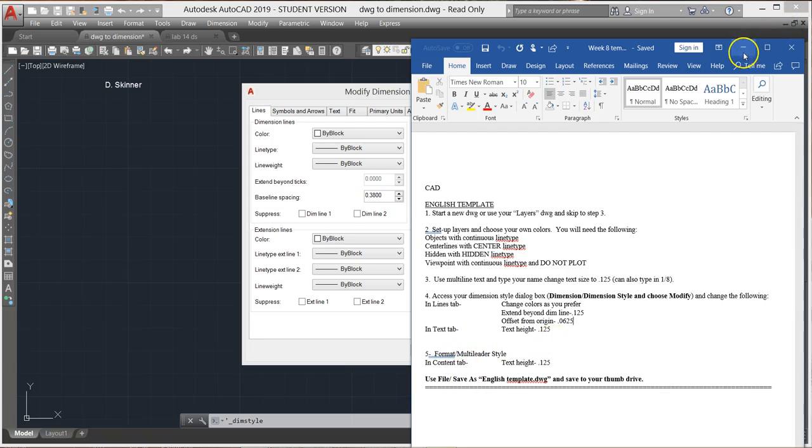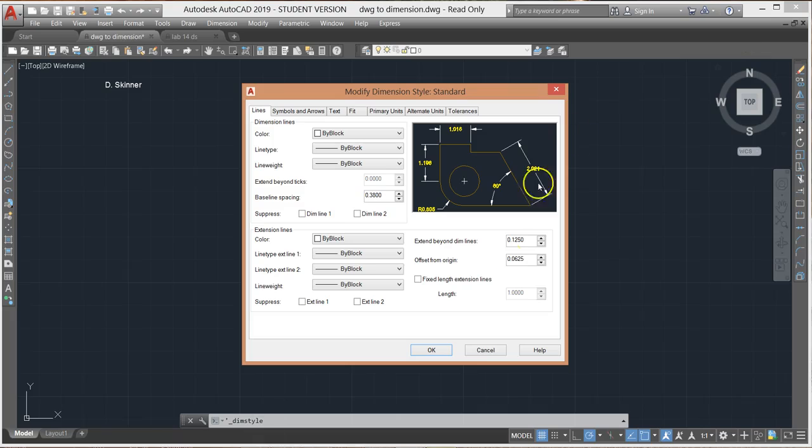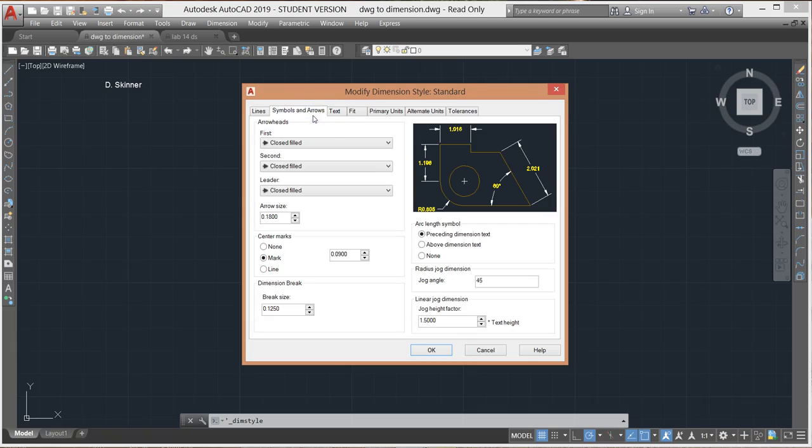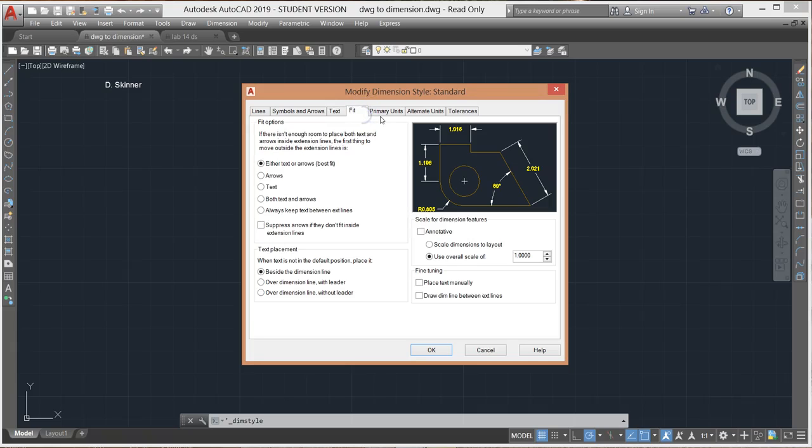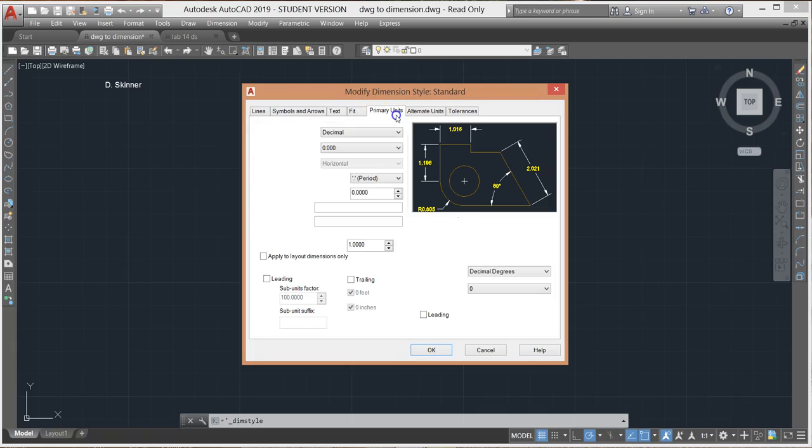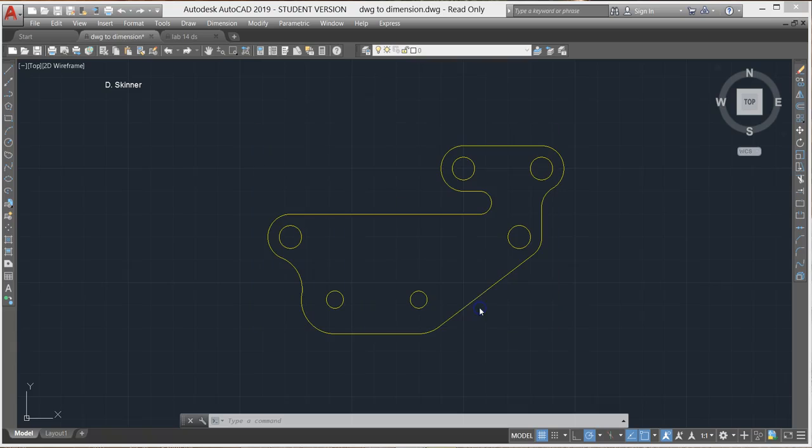Okay, format leaders, that's one thing we did not do. So let me cancel out of that. We changed that. We didn't change anything here. Under text, we changed that to 1/8 of an inch. And we didn't change anything else except whatever we wanted to change, like if we want to change the 0 or what. But that's something that you can change later after you see it.